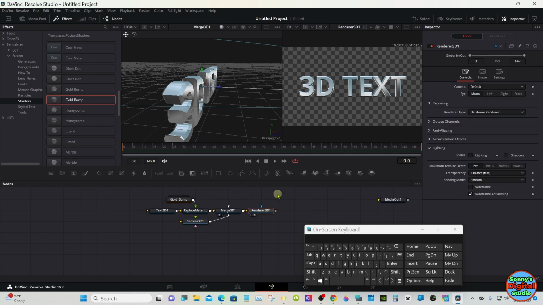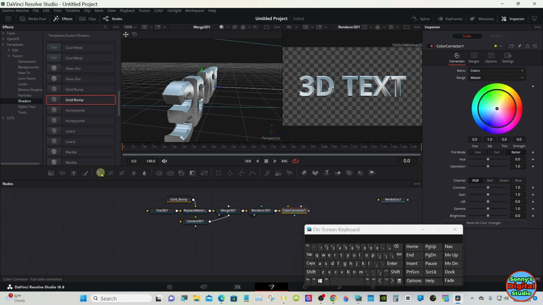Now select the render node and we want a color corrector. Connect that to the media out. Put it in viewer 2. Now in this color corrector, we have this wheel. We can make it any color we want. Gold. All the colors are very shiny.